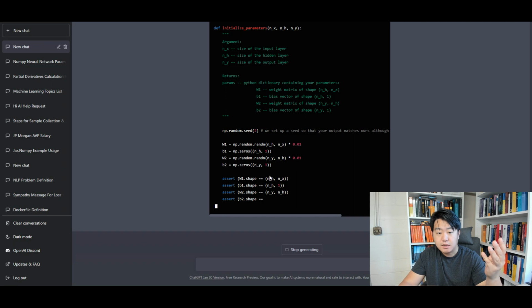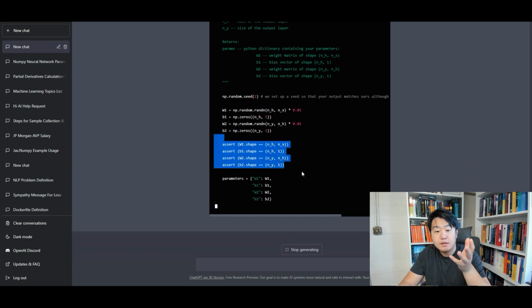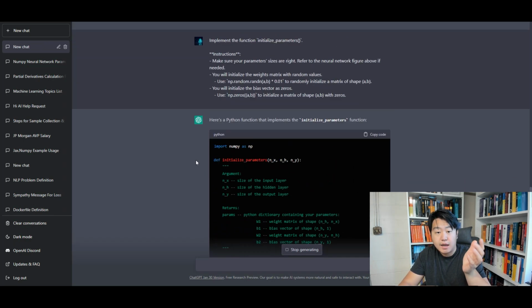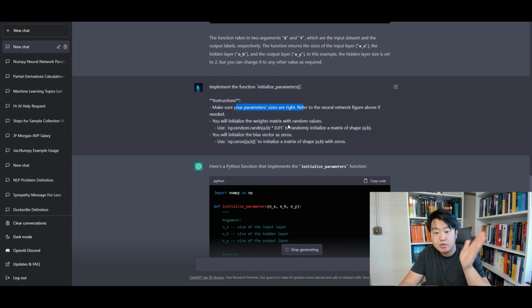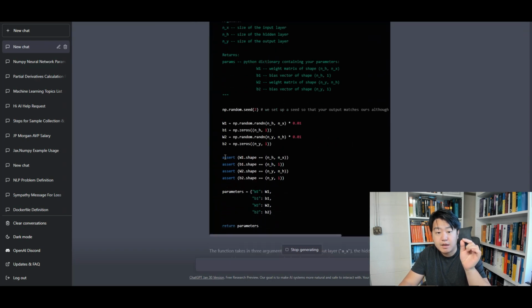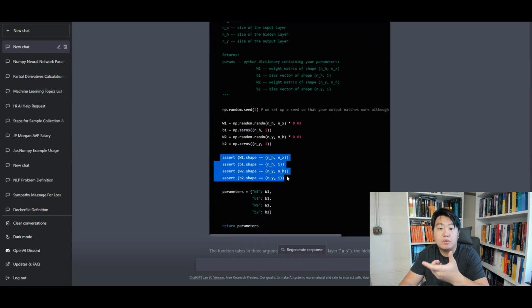And as you can see, it even has assert. How on earth does it know to have this assert statement? I didn't say anything about assert statement. In the instructions, I just said make sure parameter sizes are right. And it's able to take that as knowledge and come up with an idea to say, okay, how do I make sure that's correct? Let's have an assert statement.